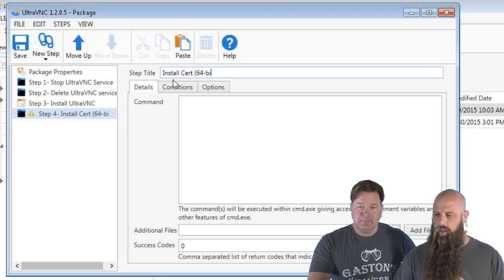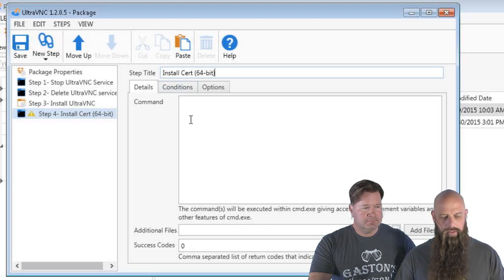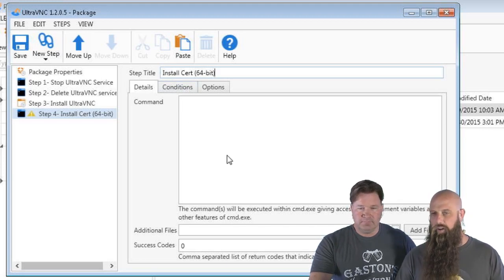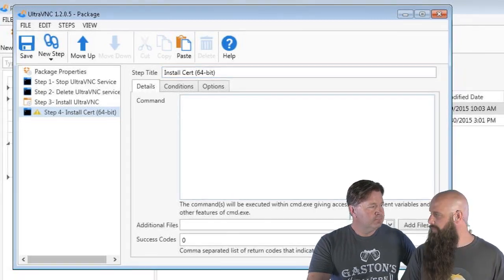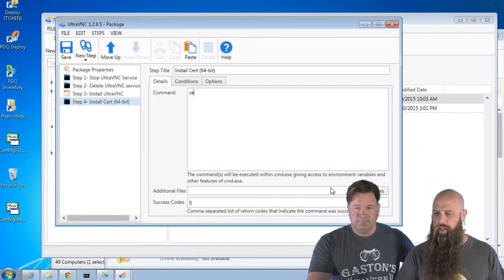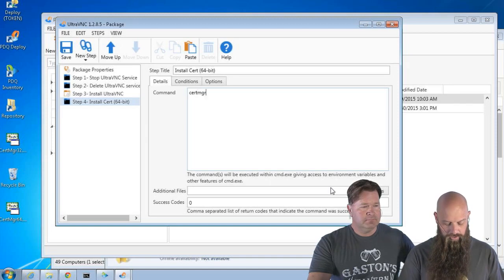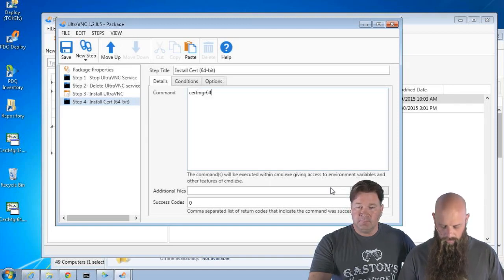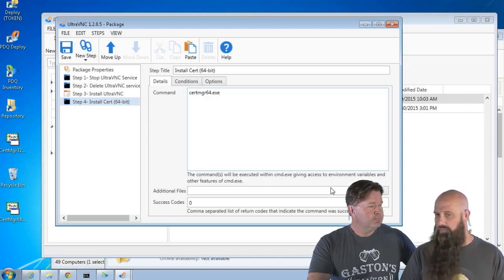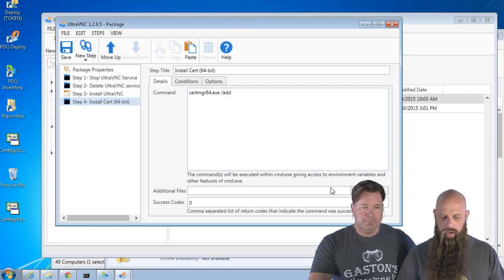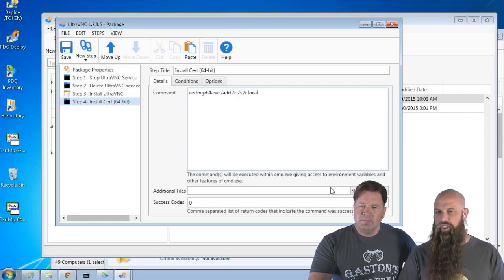All right. So what are the command lines for installing the certificate? Well, first of all, we're going to use one of our cert managers, right? So it's certmanager64.exe. Then we're going to add a driver. And I believe it's /C/S and /R. And local machine, and I believe the local machine is case sensitive.